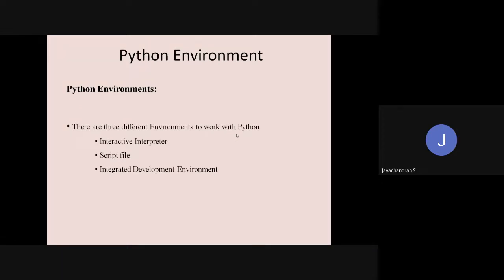I already told you that there are two ways we can execute the program. One is using the command prompt, and another is the shell environment. So there are three different environments to work with Python. The first is an interactive interpreter, the second is a scripting file, and the third is an IDE. For an IDE like PyCharm, whatever editor we use for Python, you can run the program. So this is the integrated development environment. These are the three different environments to work with Python.